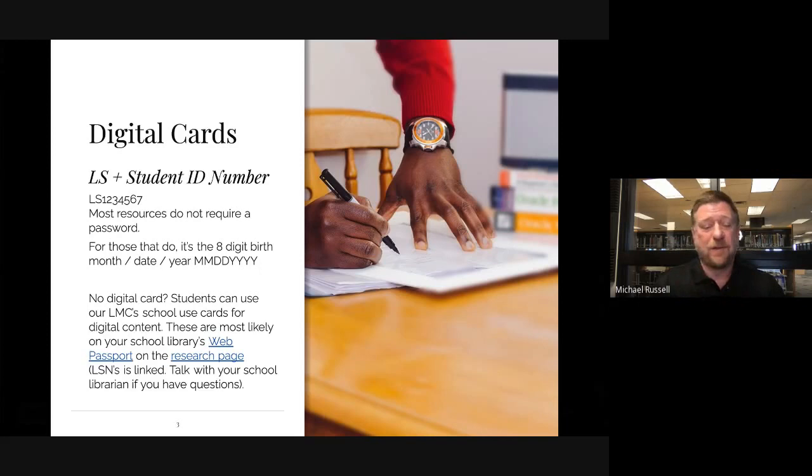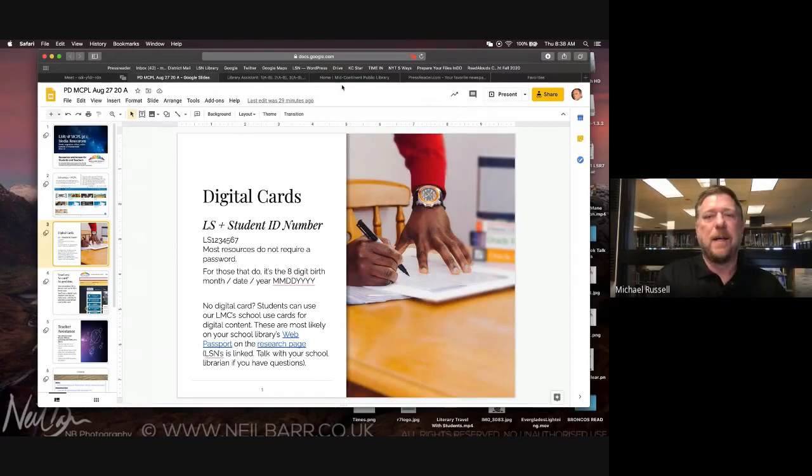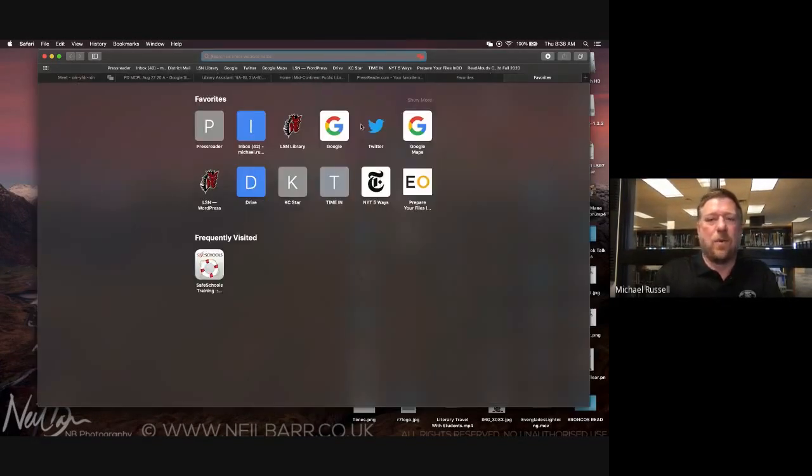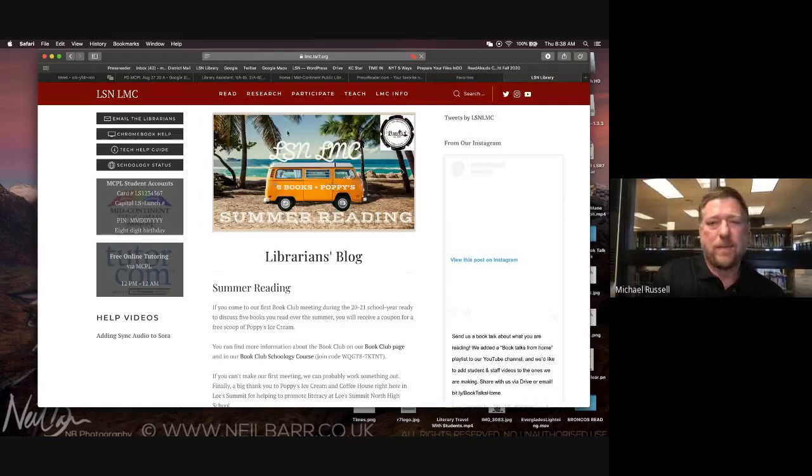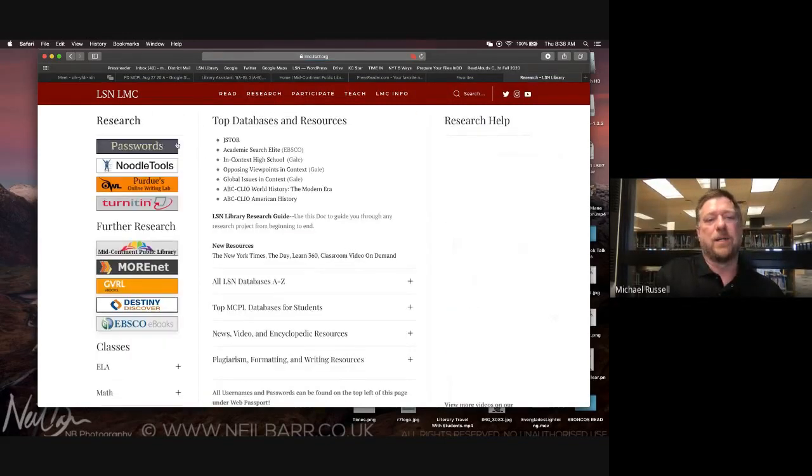Now, for those handful of kids who don't have access, where that access is granted is in those forms at the very beginning of the year and at enrollment: do you want your kid to have one of these cards? Most parents say yes. Some say no. For those students who don't, each school library has a school use card for Mid-Continent. So, for instance, at Lee's Summit North, if you go to our website on the research page, it is on our web passport, and most kids know how to access that. It is password protected, but that card is there. Also talk to your school librarian, and we'll certainly tell you what that password is that you can share with those specific kiddos.